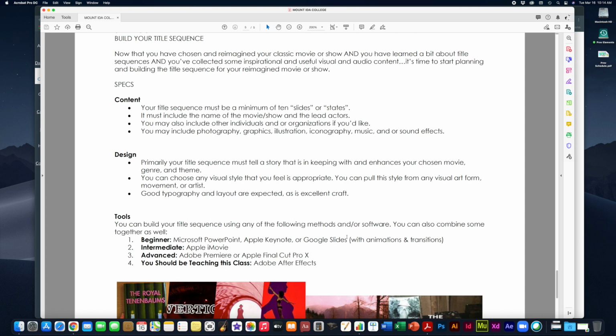Now, at the intermediate level, you could use something like Apple's iMovie, or you could use other free-to-use introductory video editing software that you can find. So that's a good choice too. Maybe you already know iMovie, so it's easy to use. And if you've got some experience in other more professional software, you can move up to the advanced level and maybe use Adobe Premiere or Apple Final Cut Pro if you have some experience with that. Now is probably not the time to teach yourself that software, but if you already know it and you want to use it to make this title sequence, then you're certainly welcome to.